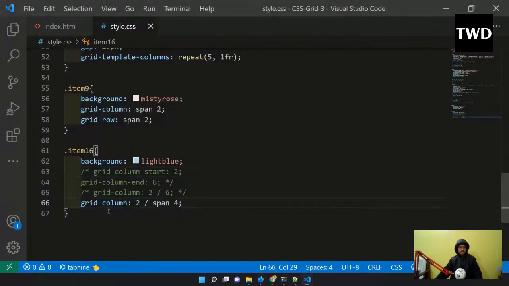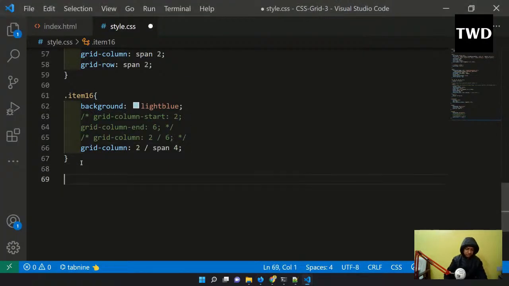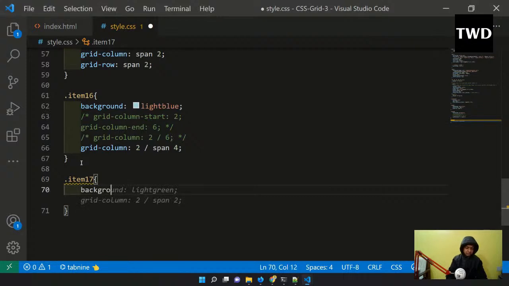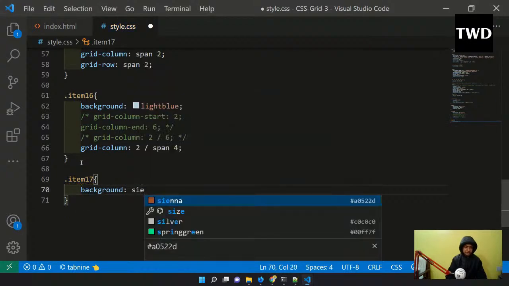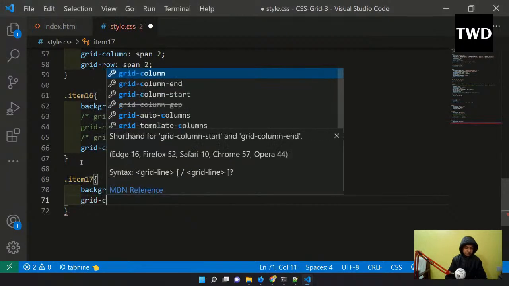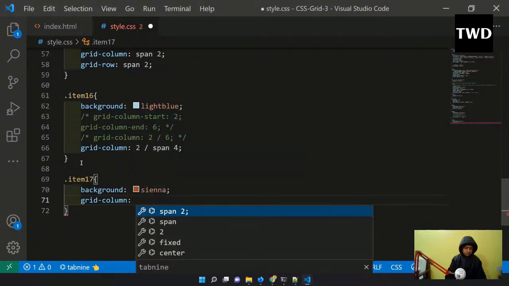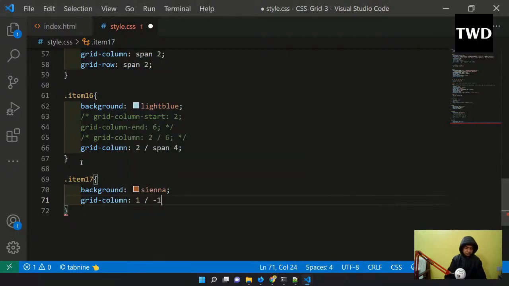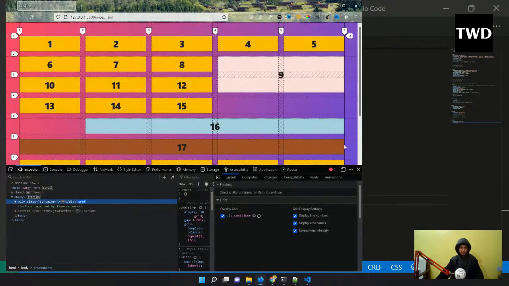Okay, so now one more thing here is dot item 17. I'll do background is sienna and grid column is 1 slash minus 1. I'll do this, and then what is this 1 slash minus 1? So 17 is expanding completely. If you see, this 1 is there, and this minus 1 is there.